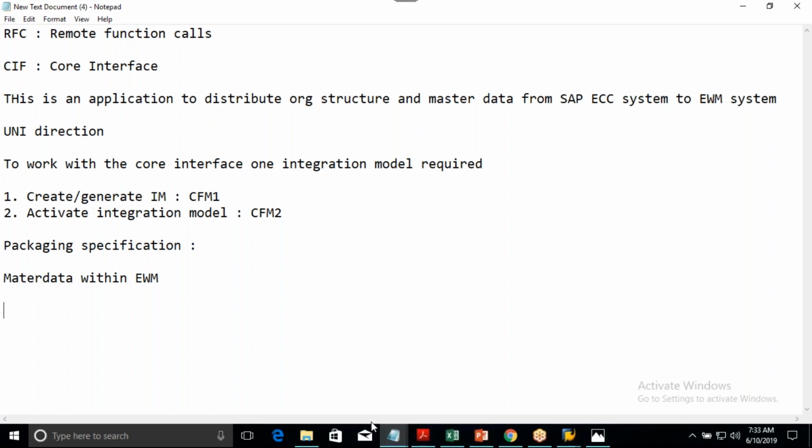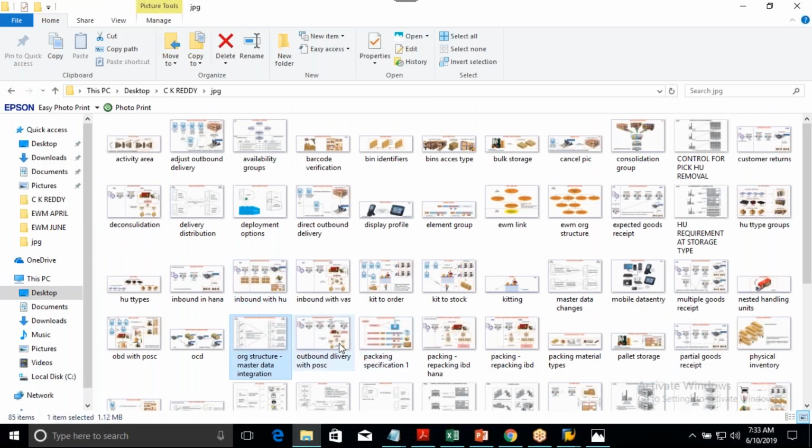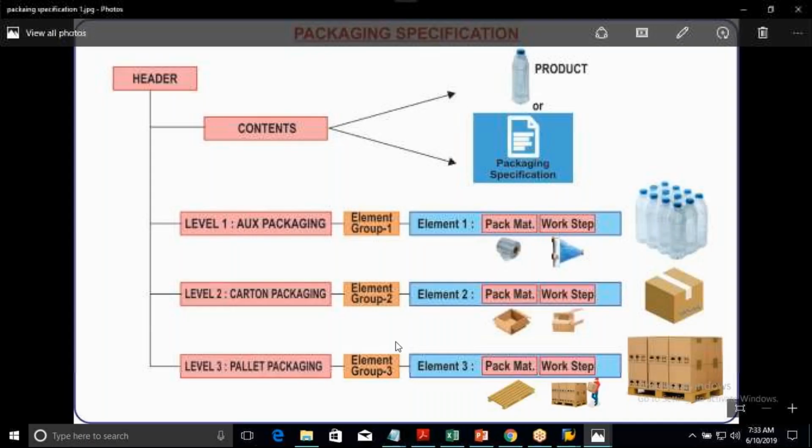For better understanding, I am going to show an image. This is the packaging specification structure. One bottle is there. First, I pack 12 bottles, wrapping them with some sheet. That is the first level. Next, after wrapping those bottles, I keep them in cotton boxes. Once the cotton boxes are packed, I place some 12 or 24 cotton boxes on the pallet.